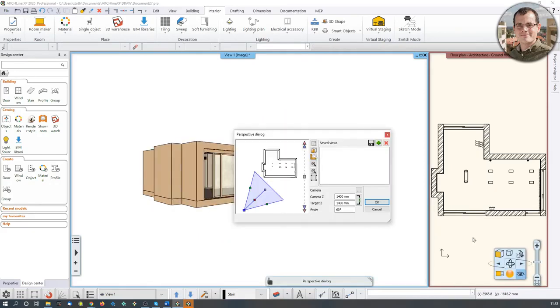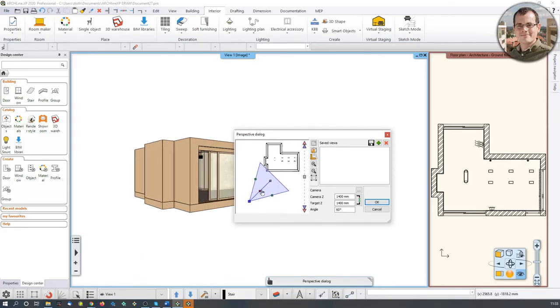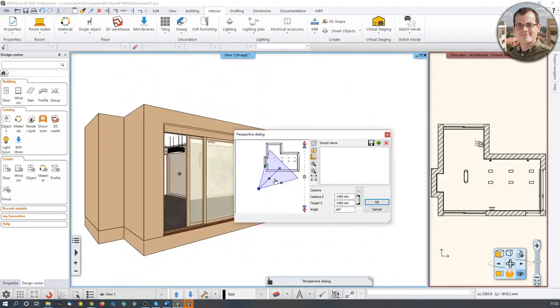If you click on this eye icon, the perspective view appears. First thing that we have to realize is that this is where we are, this is where we look, and this is how wide we see. So if I click on this item over here, I can drag where I actually am.